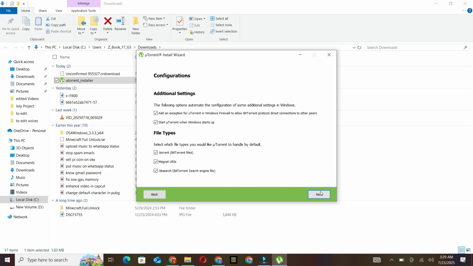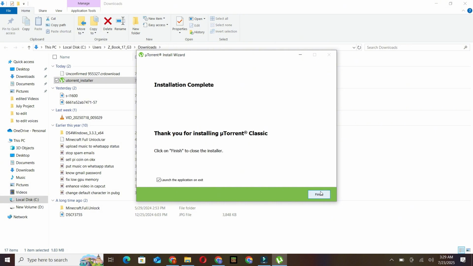Now the installation will begin, and just like that, it's done. If you want to launch uTorrent right away, leave the box checked and click Finish.